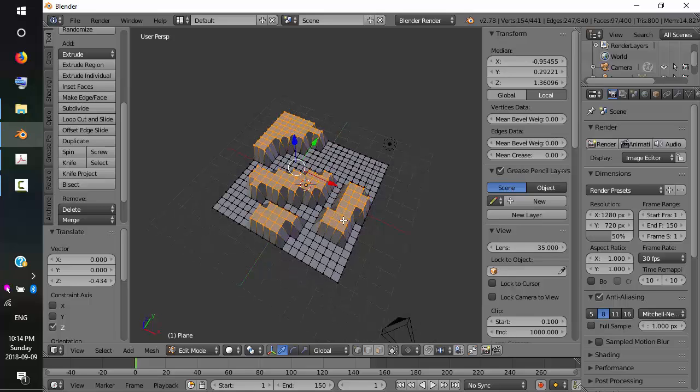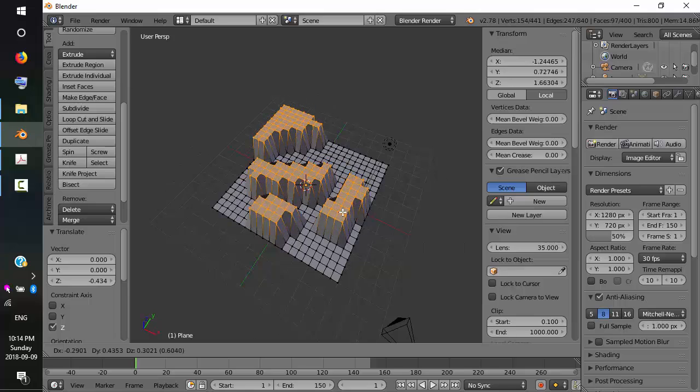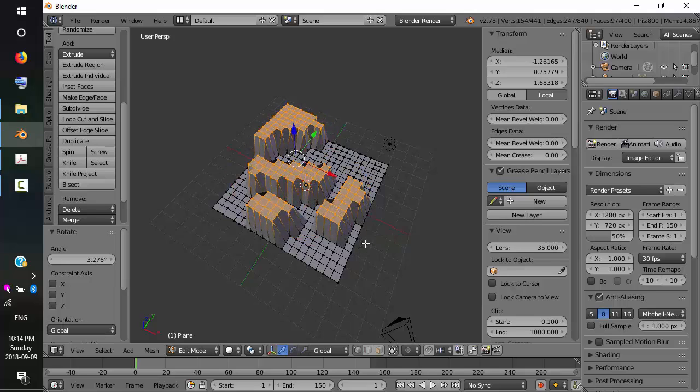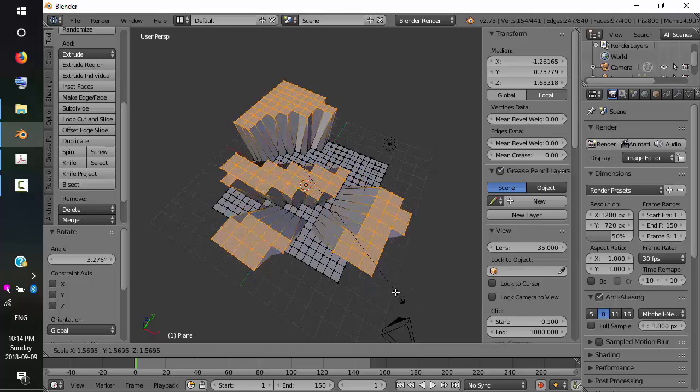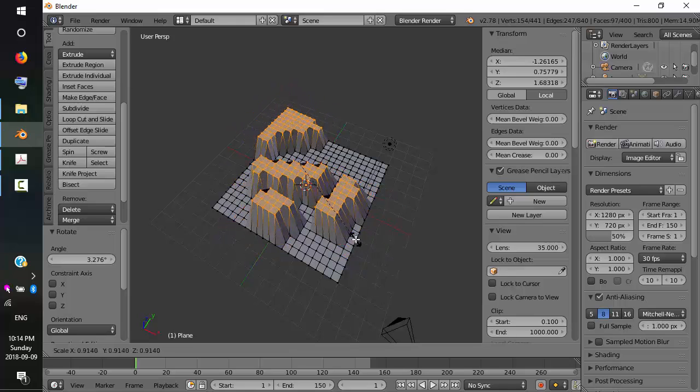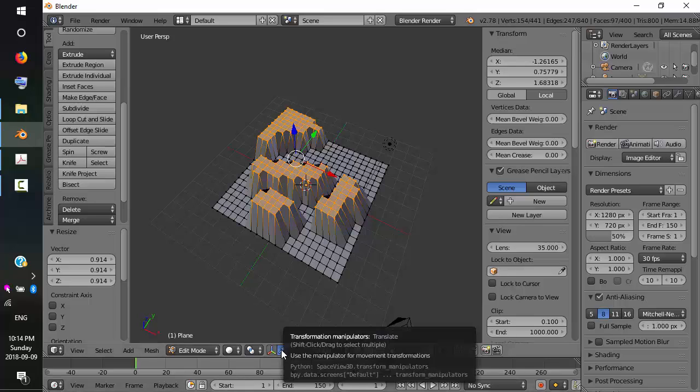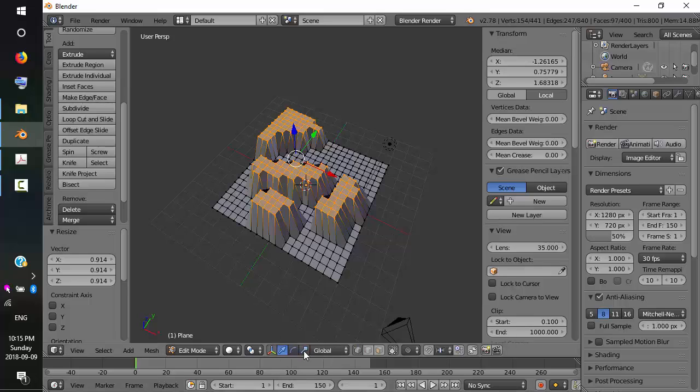Okay, so we use G to move. You use R to rotate. And you use S to scale. Okay, and it will scale from the center of all those vertices. Another way to do this is with the manipulators. This one is the move or the translate. This one is for rotation, and this one's for scaling.